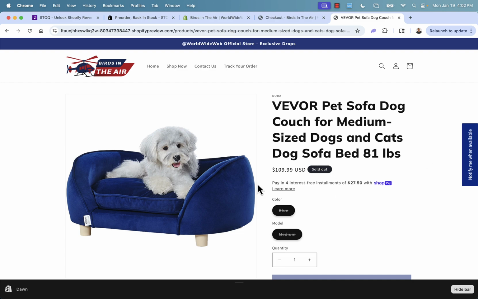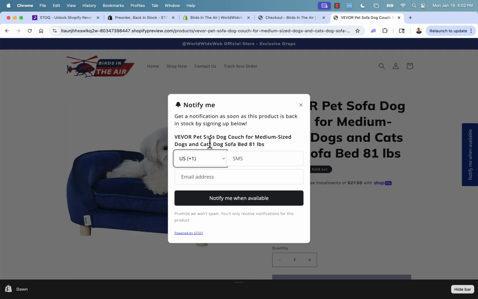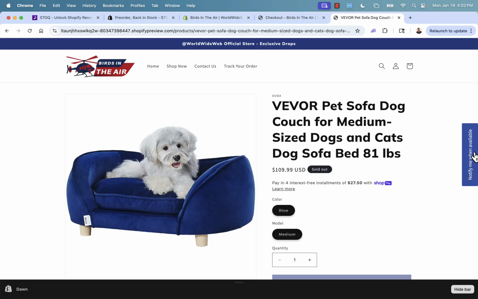So it's really super simple. It all happens right on the product page. All the customer needs to do is just enter in their information here to be notified. And remember, you can customize this whole look and feel. This is the widget right inside of the setup. So super easy to do, but very, very powerful.